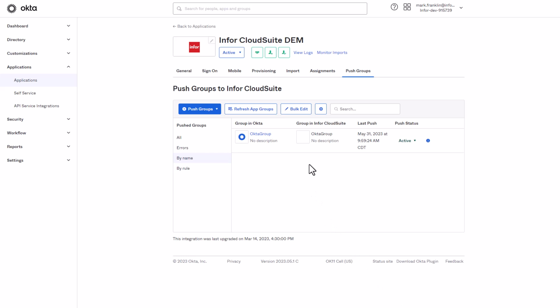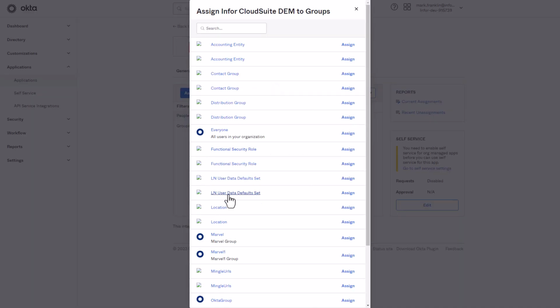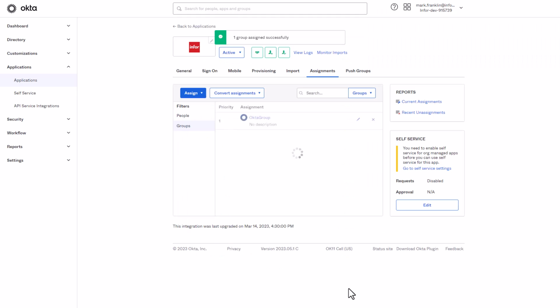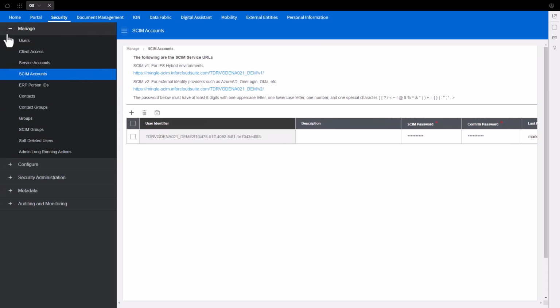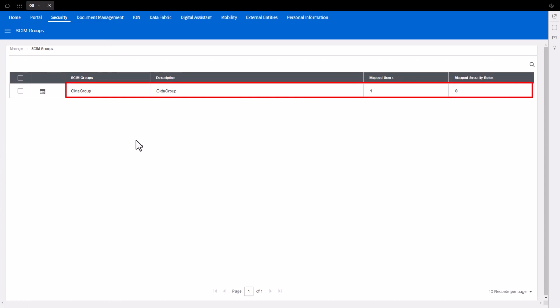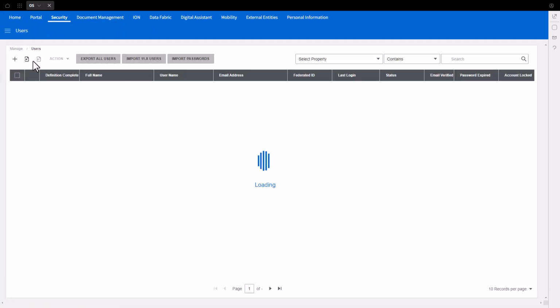Select the Assignments tab. Then click Assign and select Assign to Groups. Click Assign next to the Okta group, and then click Done. Return to the Cloud Portal and select SCIM Groups under Manage. Verify the SCIM group exists. Click Users under Manage and verify the Okta account has been provisioned via the SCIM interface.